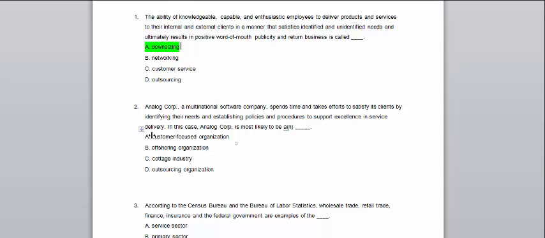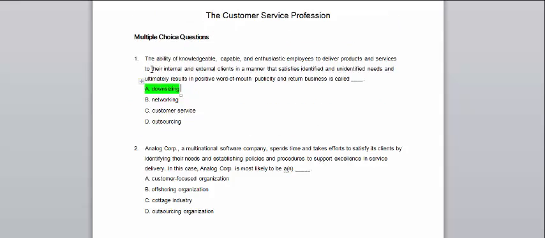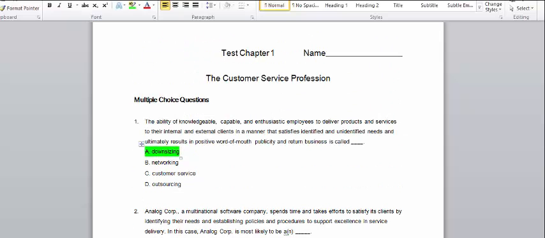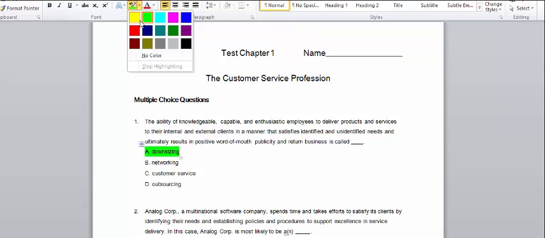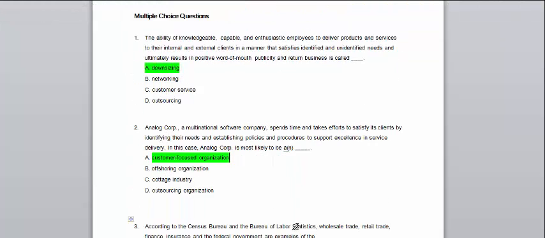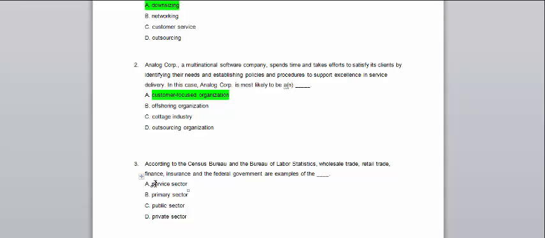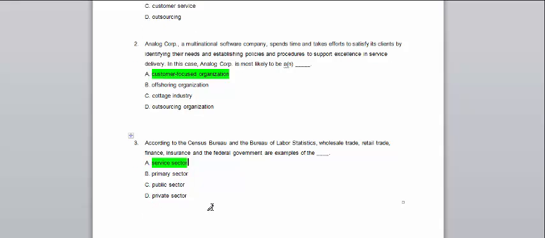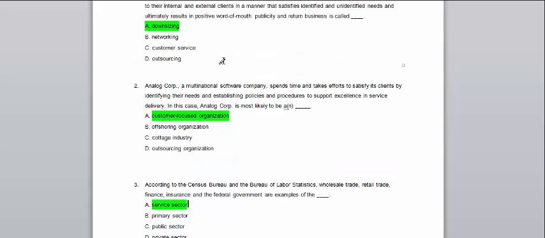Whoop. I lost my mark when I did that. So I go back up here, find my mark, highlight it. So that's how you answer these. These are not the correct answers. I'm just doing this for demonstration purposes. Okay, when you're done, you would save your test then.